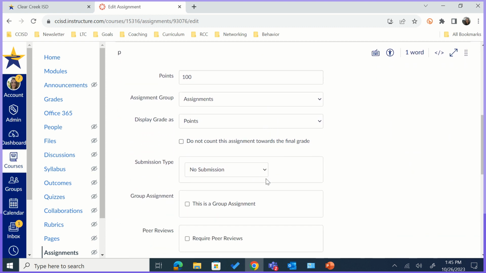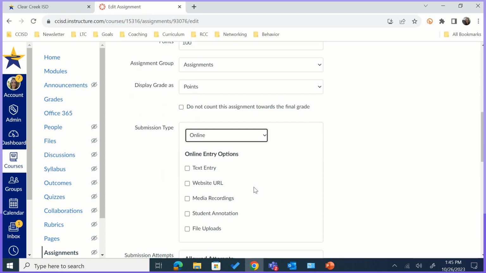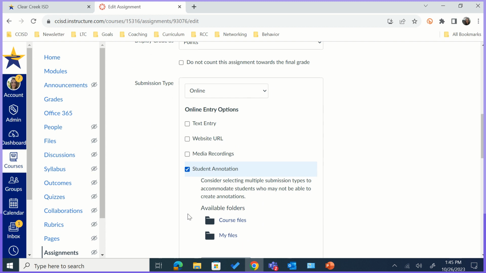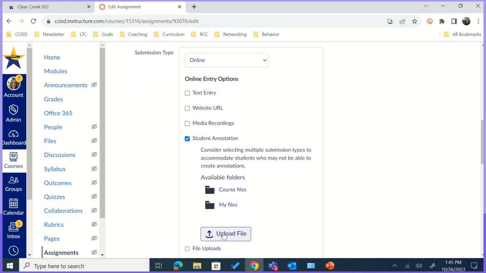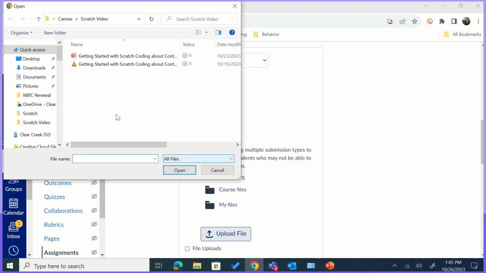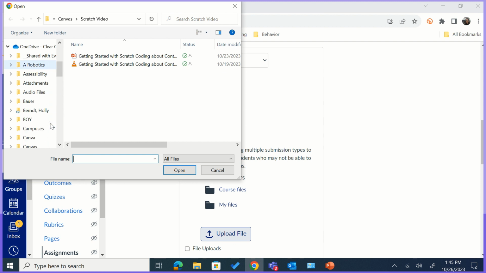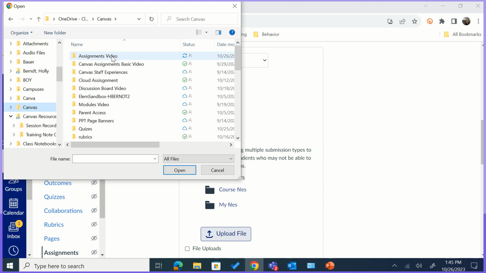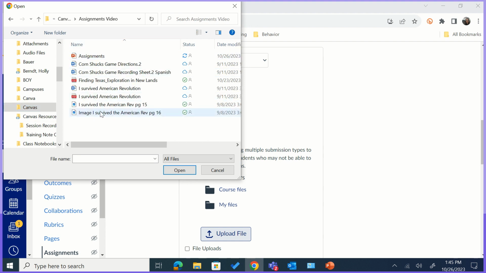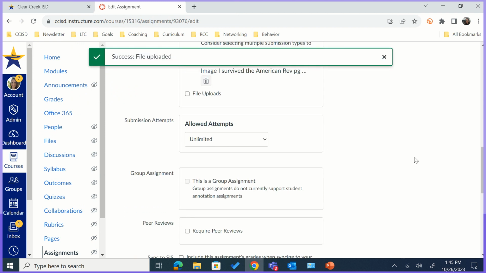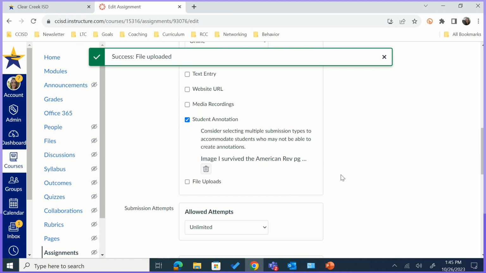I'm going to scroll down here to the submission type. This would be an online assignment, and that gives me a lot of choices. This time it is going to be an annotation assignment. So I'll put a check mark here, and it asks me what file I want to use. So I'll click upload file, and this is where I go on my computer and find that PDF that I want students to interact with. I think I have mine here in my Canvas folder. And here's the I Survived the American Revolution PDF. Okay, so now you have that attached file that students will write on.